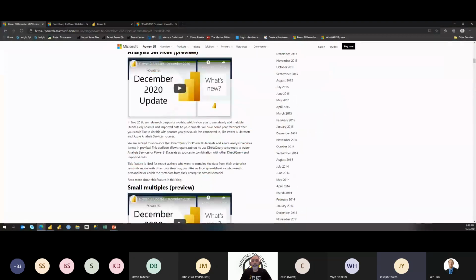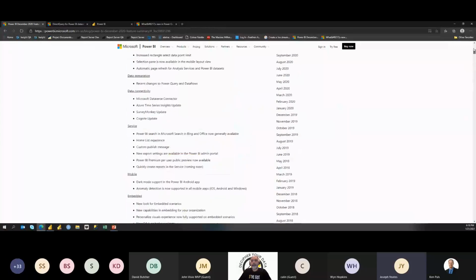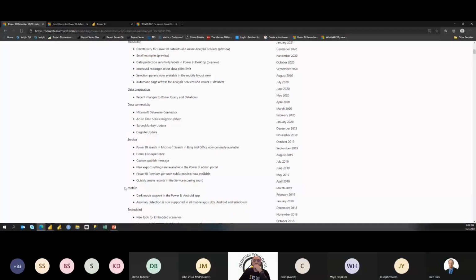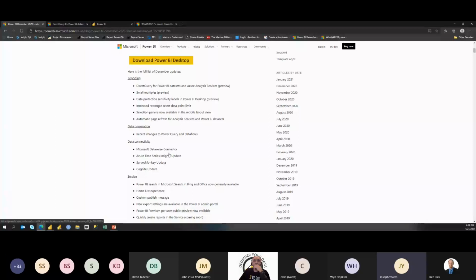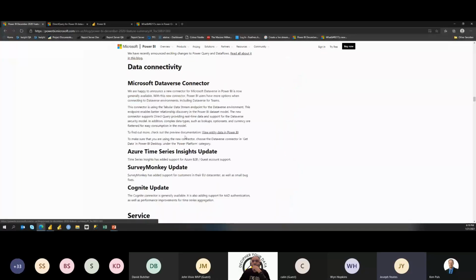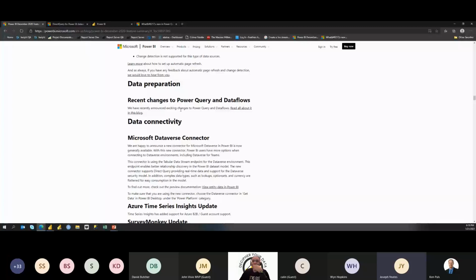So if we go back to the feature blog for December, it's listed down in the data preparation, and it's not really sold very well. It just says there's been some recent changes. And then there's one line that says we've recently announced exciting changes. Read all about it in this blog.